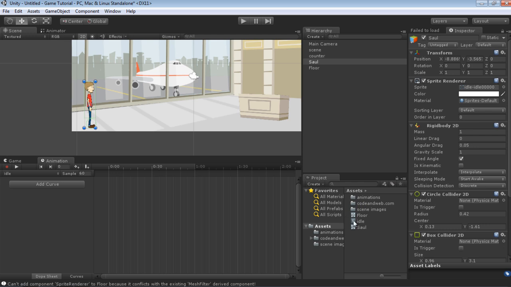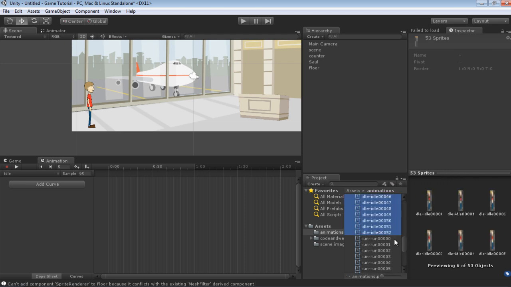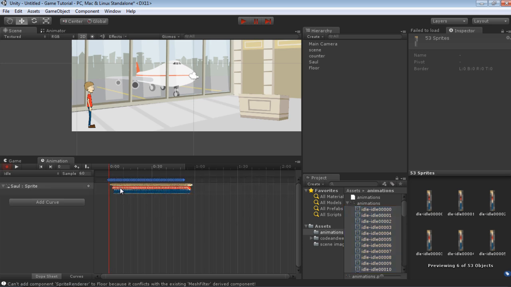Now we need to find our sprite sheet. So let's go to the animations and the animation sprite sheet. I'm going to click and select all of our idle sprites that Texture Packer has cut out. And I'm going to click and drag over here. And so now we have this idle motion. You can see our character moving.